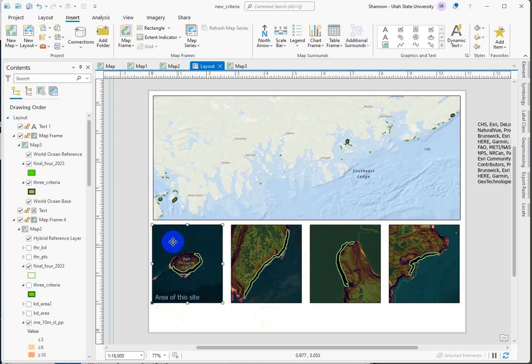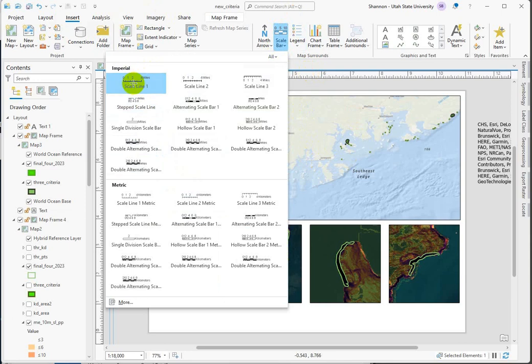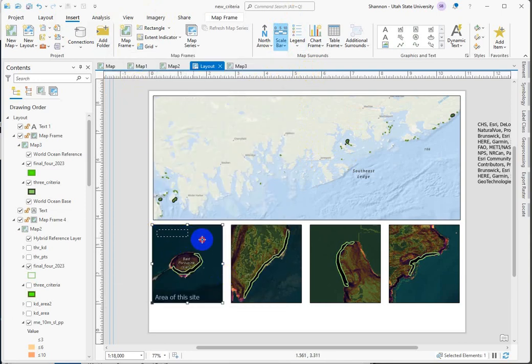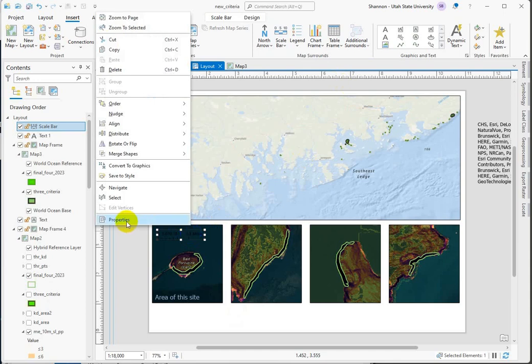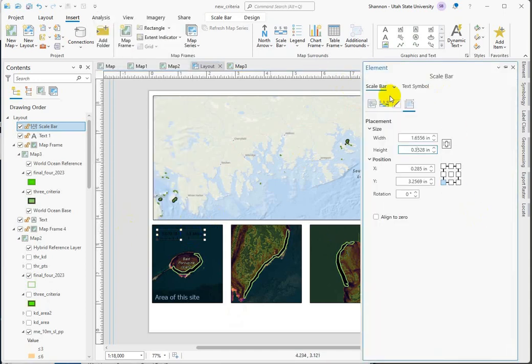So let's click on this guy and we're going to insert a scale bar. As you know, my favorite is a very simple line. And I have plenty of videos about editing these and how to clean them up. So I'm not going to go through that here, but this would be the place to start.